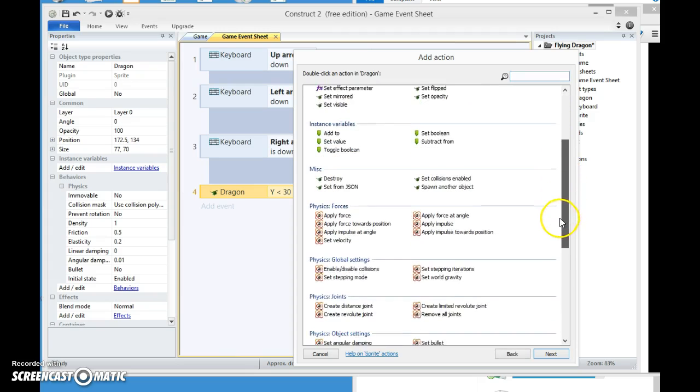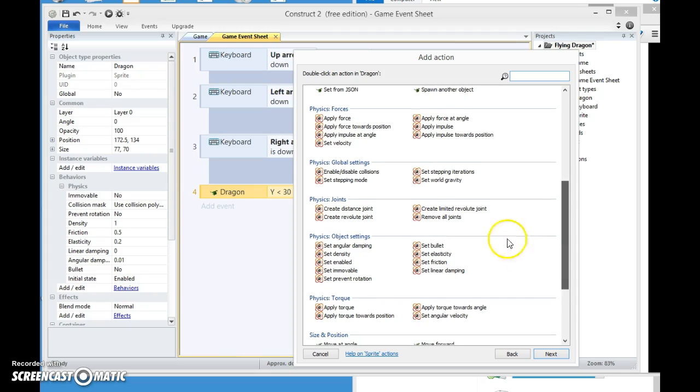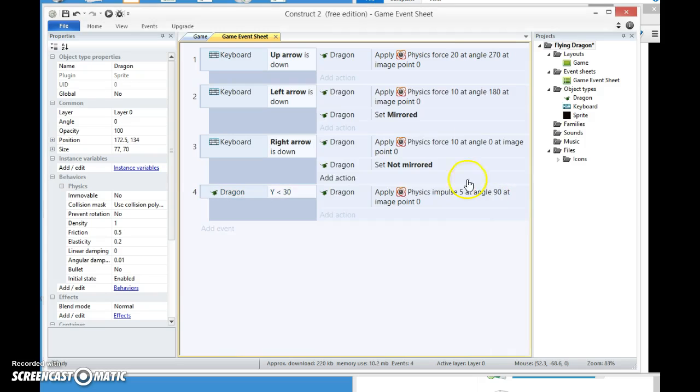I'm not quite sure what I want to do here. Do I want to set its speed? Change by force downwards. I think I'm just going to bounce it downwards. So I'm going to apply an impulse to it, straight downwards. So the impulse is going to be, I don't know, 5, but straight downwards is going to be 90. So I'll kind of bounce off the top of the screen.